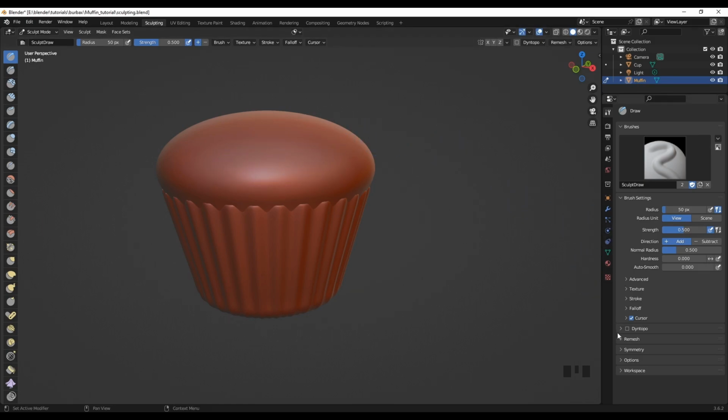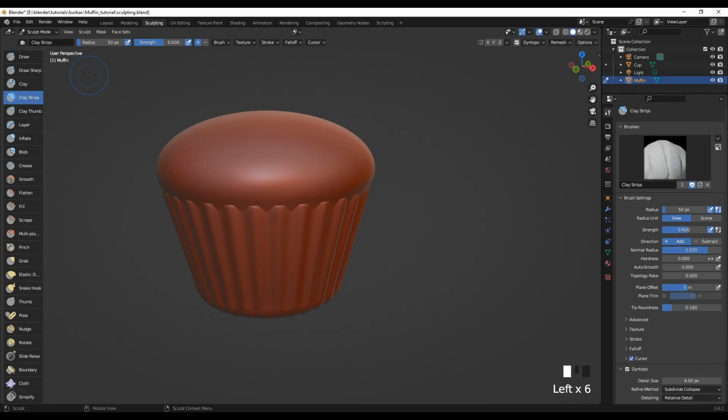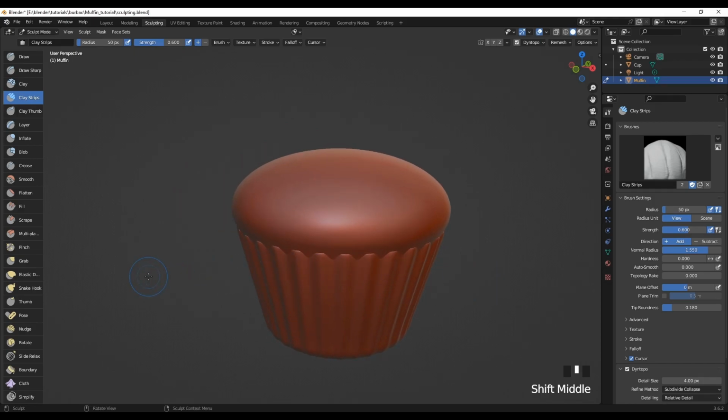Okay, so before you start, make sure the dyntopo option is checked. Press OK. Also check the smooth shading option down here. I'll change the detail size to 4 pixels. On the left side, you have the brush size. If you drag it, it will show you the names. For now, I'll begin with clay strips. Also, you can change the brush diameter here and also the strength. The best way to change the brush size is to press F and move your cursor like this.